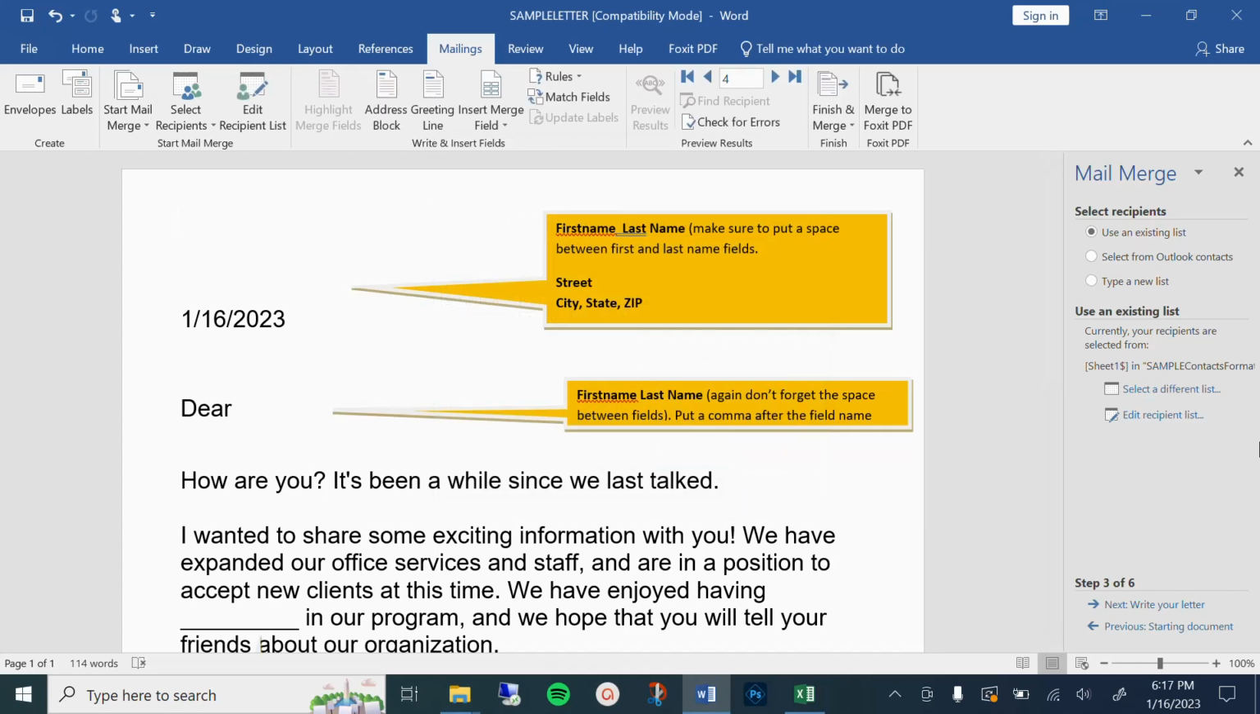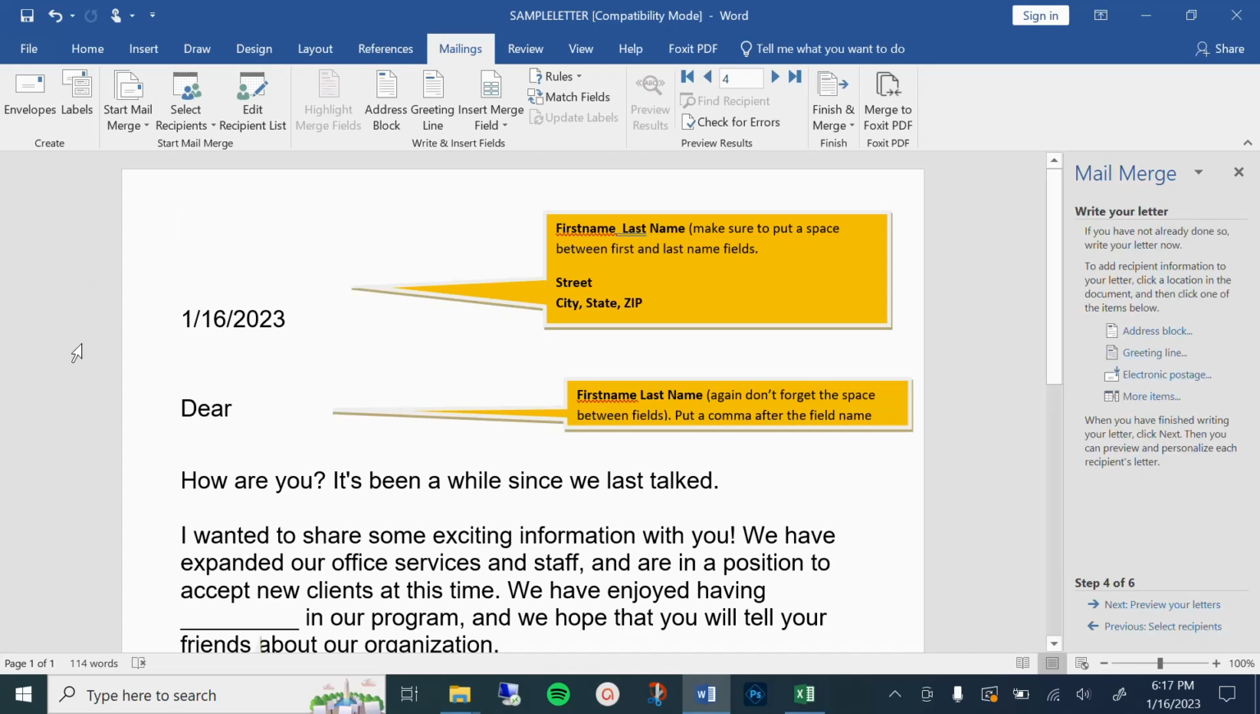Now it knows where my data is. It knows I'm going to use this document. And now I'm going to create my letter. I've got this already filled out. Now I'm going to click on Next. Write your letter. I already have it written, obviously. This is where I'm going to insert our fields.